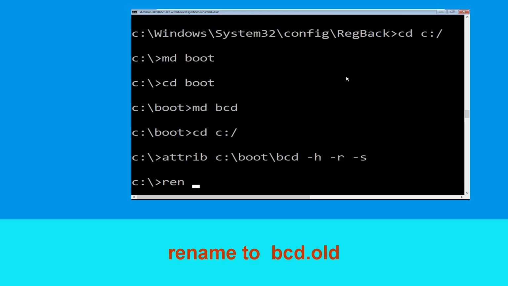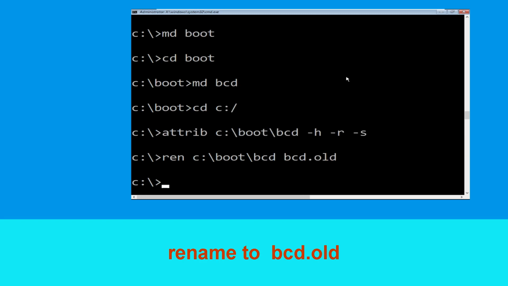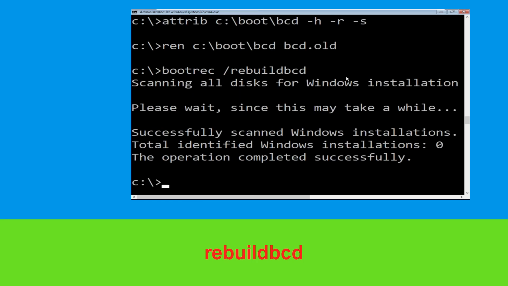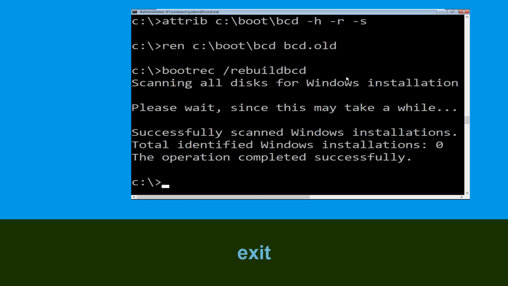Now type ren space c:\boot\bcd space bcd.old, then simply hit enter to execute this command. Now type bootrec space /rebuildbcd and simply hit enter. Now type exit and simply hit enter.